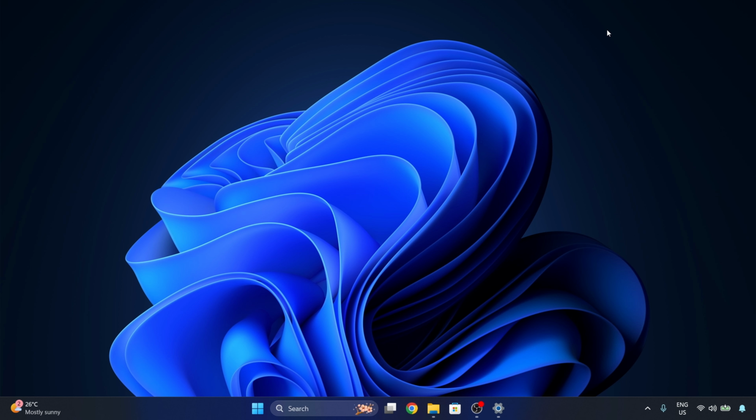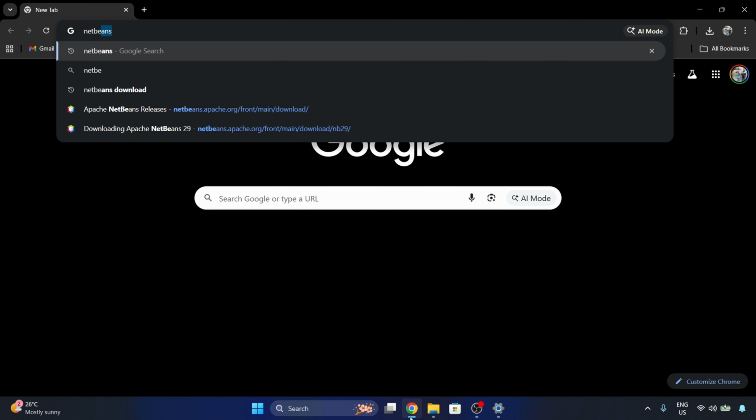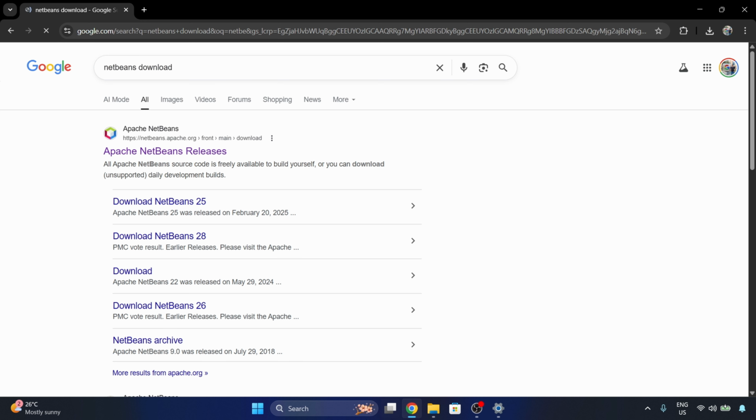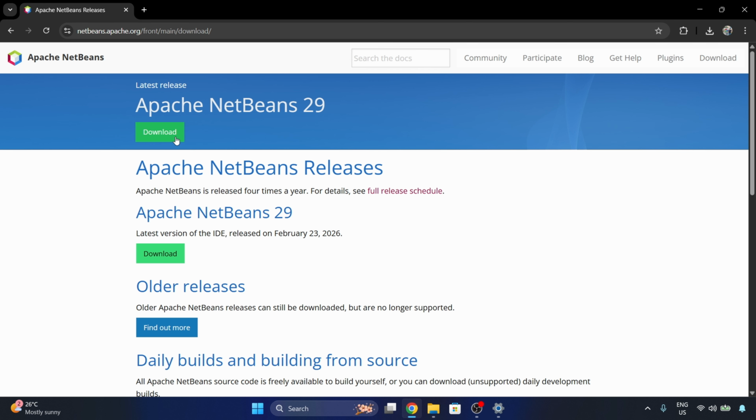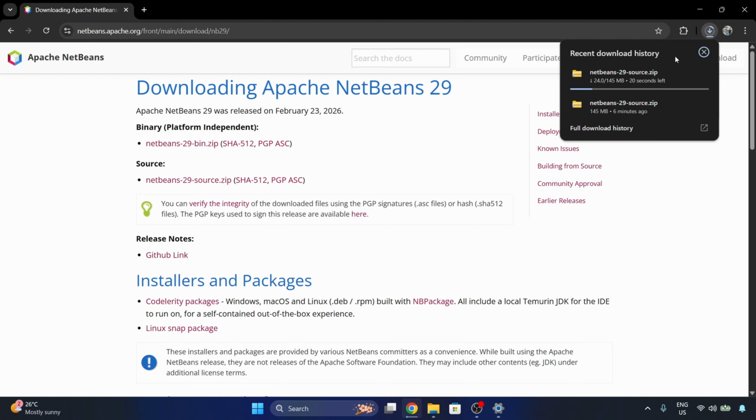Now once you have JDK installed, open the browser on your PC. Now here search for Netbeans download. Now click on the first link that appears. After this, click on this download button. Now here you will see these two options, binary and source. Click on source and this will start downloading Netbeans. Wait until the file is downloaded.